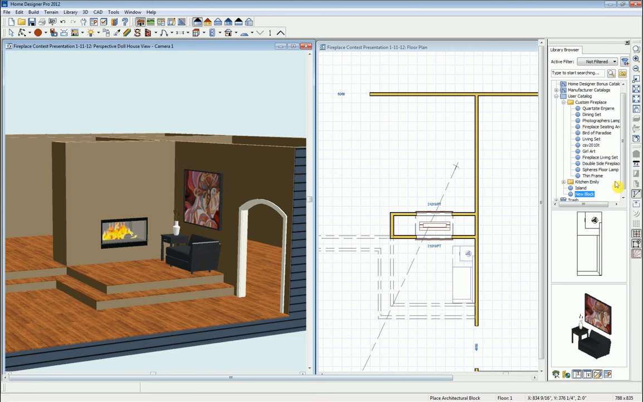Okay, so that's how architectural blocks work. They're great to increase efficiency and really great to quickly kind of detail your plan so it looks like a lived-in space.